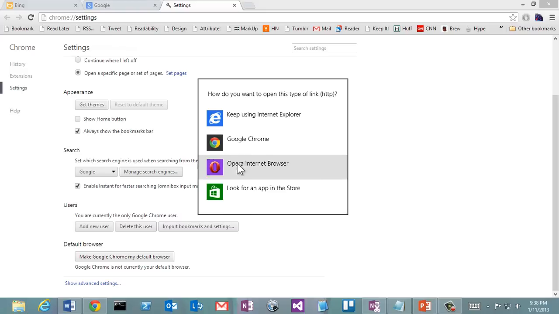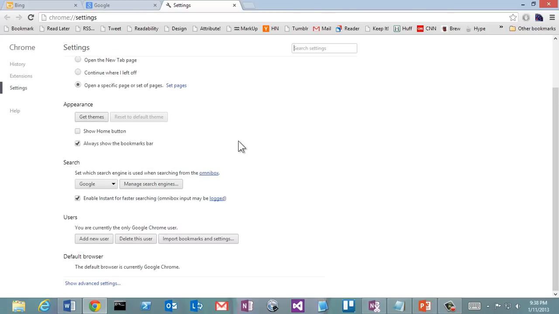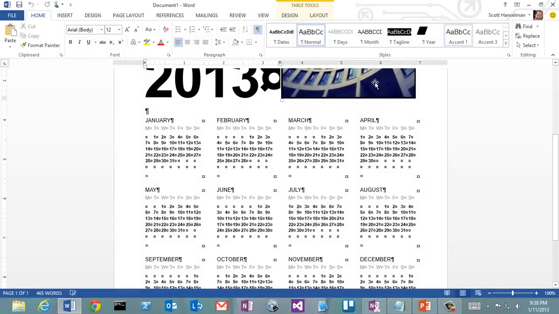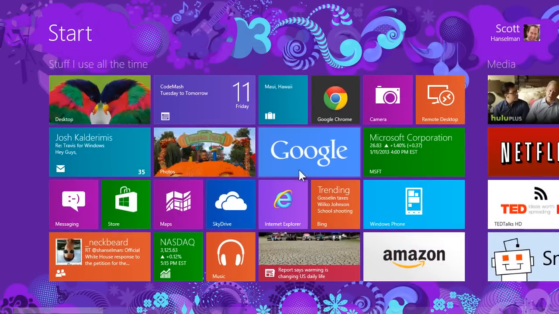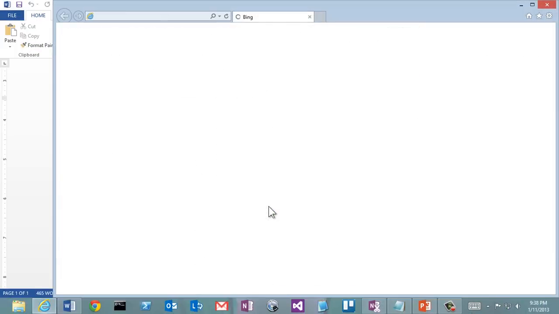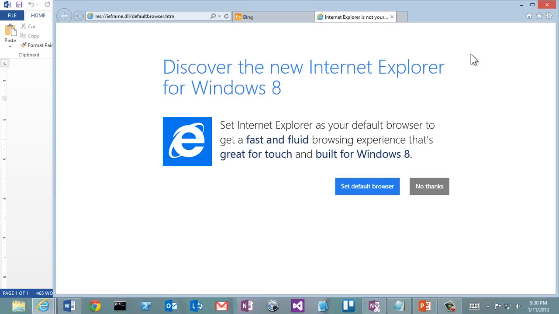They're going to say, what do you want to use? Chrome, Opera, or keep using Internet Explorer. I'm going to click on Chrome. So Chrome is now my default browser. I go back to the Start menu. Notice how Internet Explorer looks a little different. If I click on Internet Explorer, I'm on the desktop.